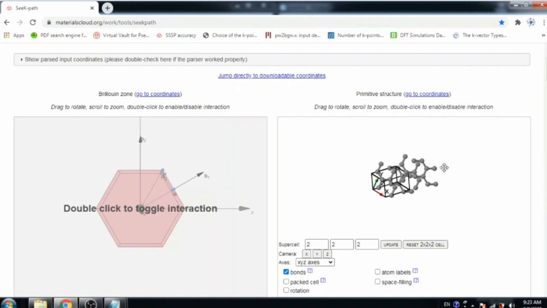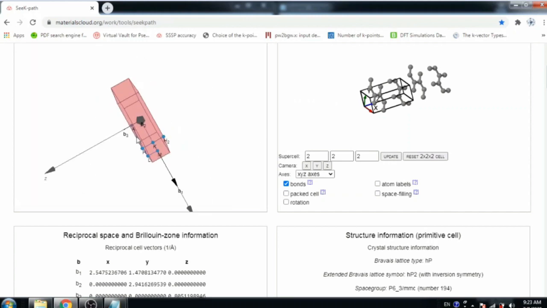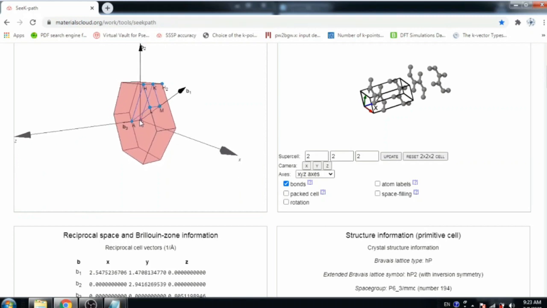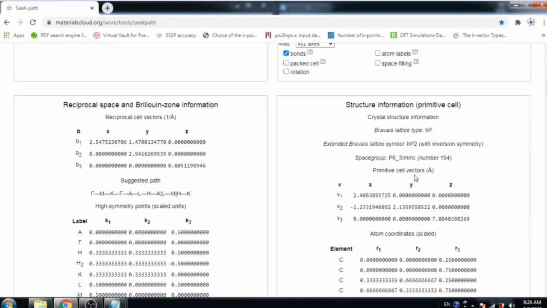Here is your structure, graphite structure. You can change it to supercell and update. Here is the reciprocal lattice of graphite and the path of high symmetry K points. Here is the information about the cell vectors and space groups, and the same information about the reciprocal space. You can choose the right path or suggested path from here. These are the high symmetry points which we used in our calculation.